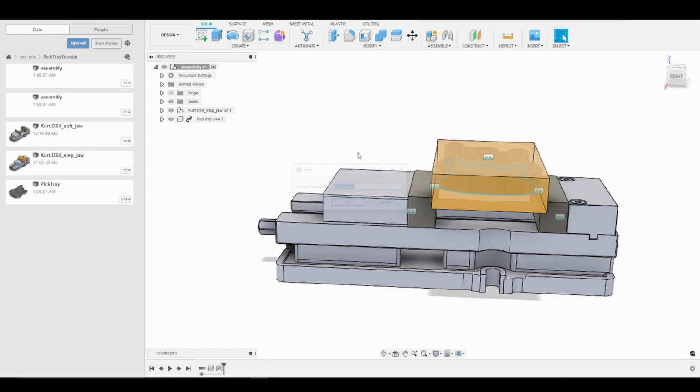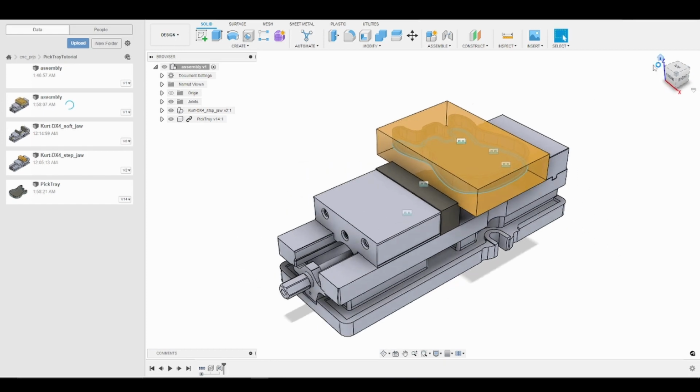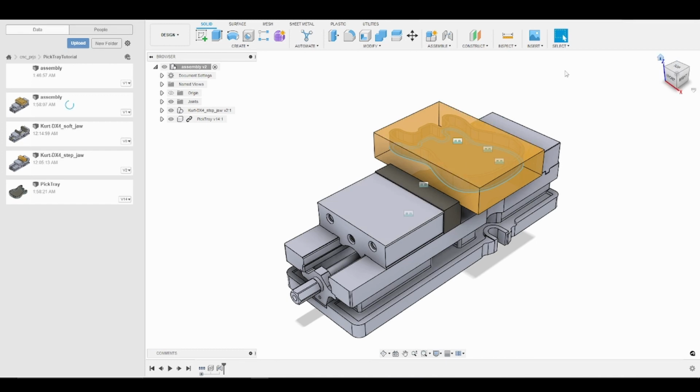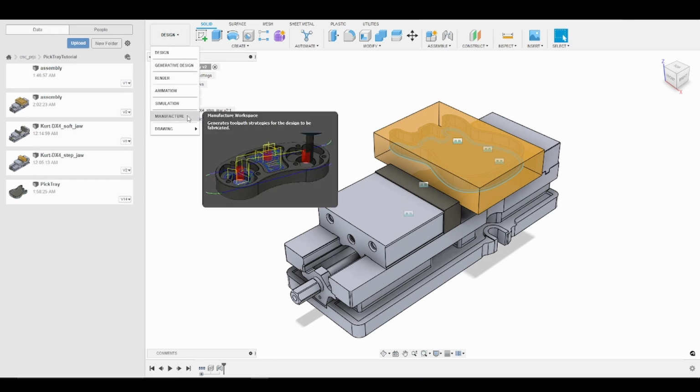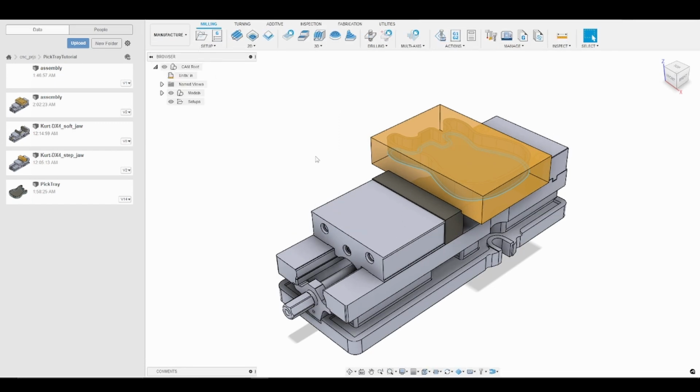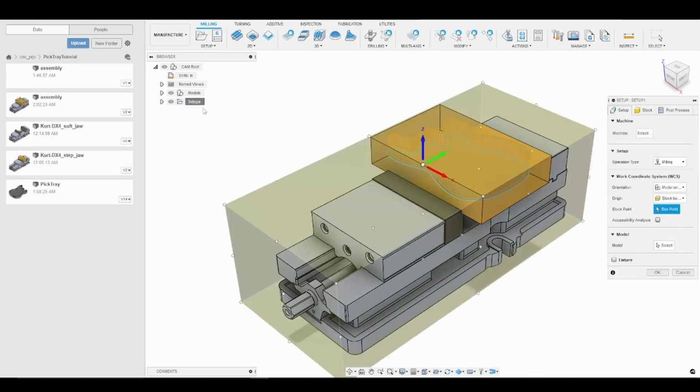So now we're going to click save, control S for save. We're going to go back to our home view here. And now we're going to get our setup ready for op one. So we're going to go to design, and then we're going to go to the manufacturing tab. And now what we need to do is just right click on setups and go to new setup.